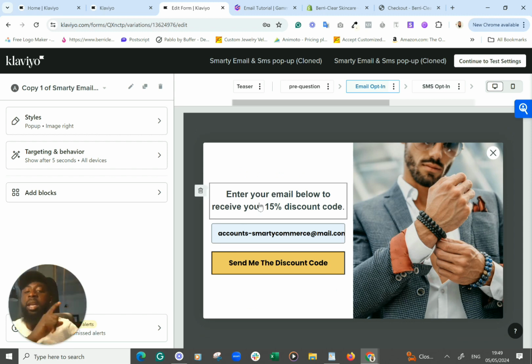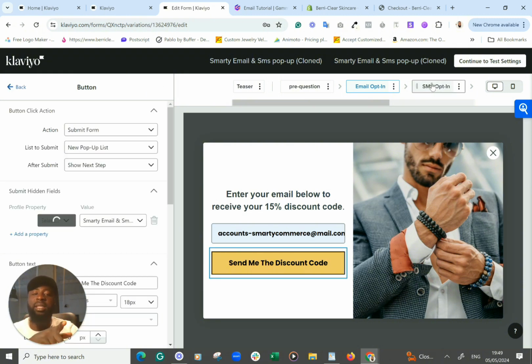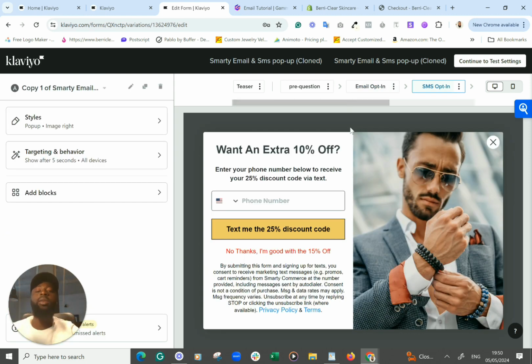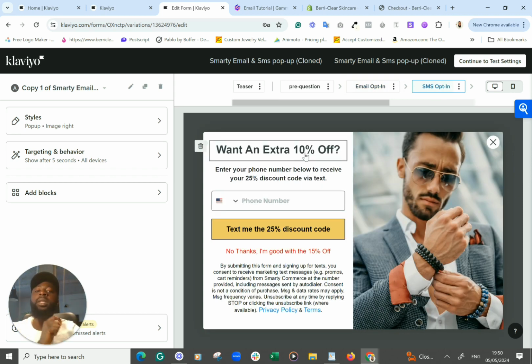You can see here we said enter your email below to receive your 15% discount code. Whenever somebody puts in their email address and clicks this button, it's going to take them to the next page, which is where we now collect phone numbers for SMS marketing purposes. You can see here, want an extra 10% off, enter your phone number below to receive your 25% discount code. On the first page, we are giving them a 15% discount, and on the second page, we are giving them an extra 10% discount, which is now 25%. Because this offer is really good, people normally sign up for the extra 10%.